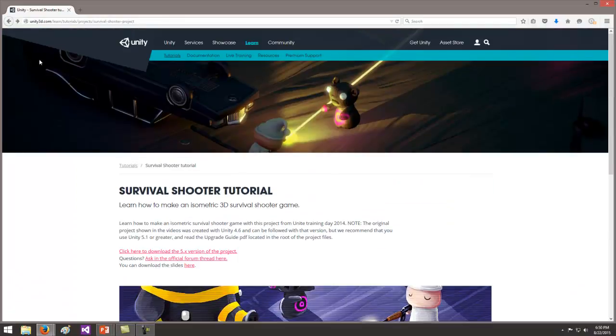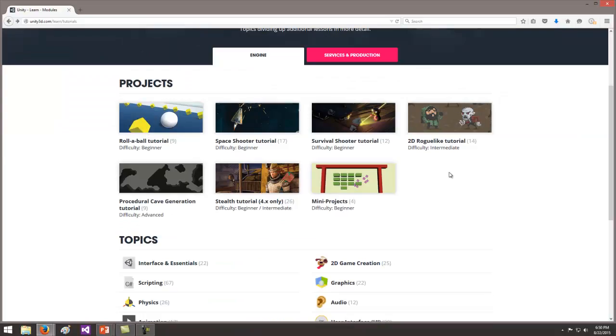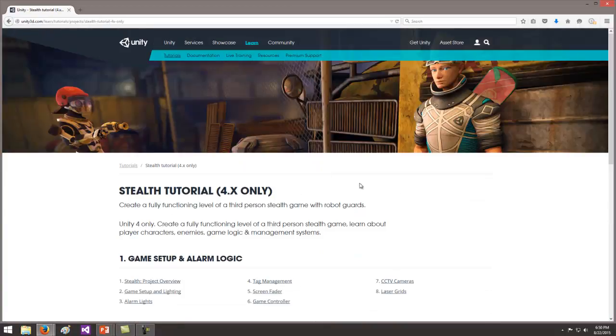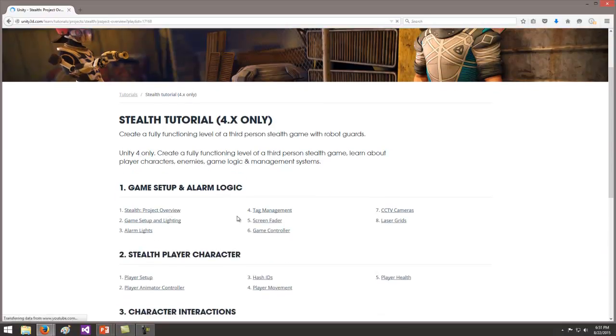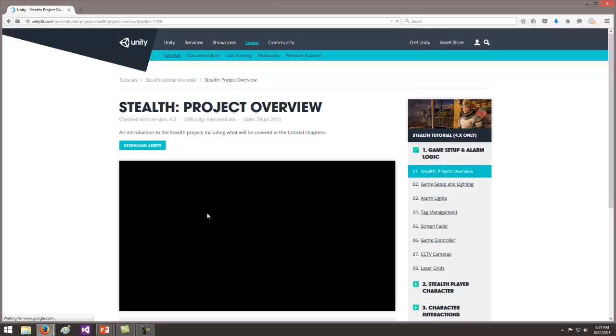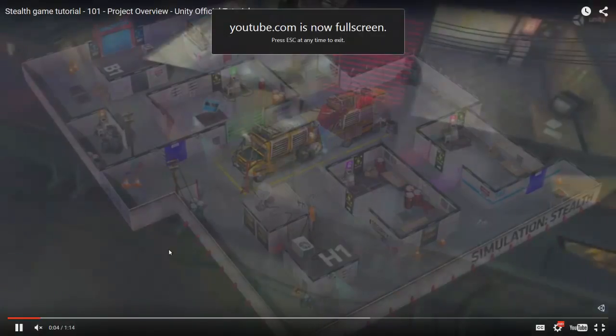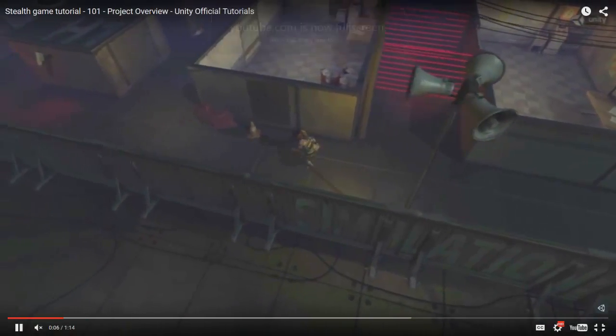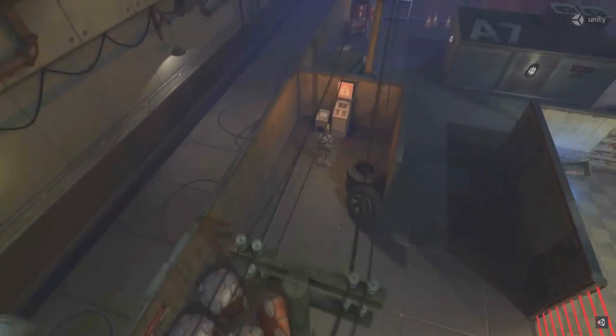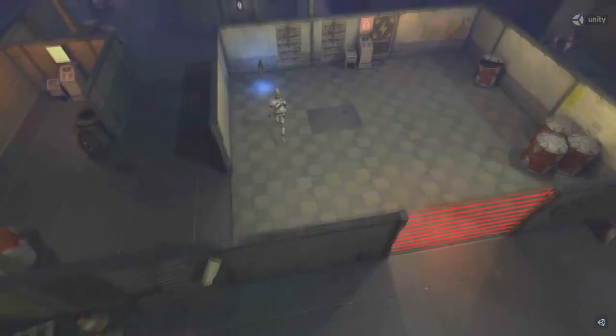Now, what's neat is, if you go back to their other tutorial page, they have a stealth game. Yeah, this one. And what's neat is somebody must have seen this, because this is the older one. It runs in version 4 point something, so you have to have the older version of Unity, which you can easily get. But let me show you what this one looks like real quick. So the idea is to walk around and be stealthy and not be seen. So again, that's the tutorial.